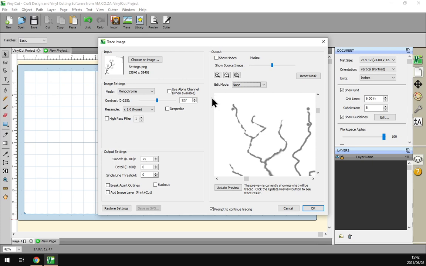Howdy guys, in today's video of VinylCut, we'll be looking at how to draw custom masks with the trace image feature.